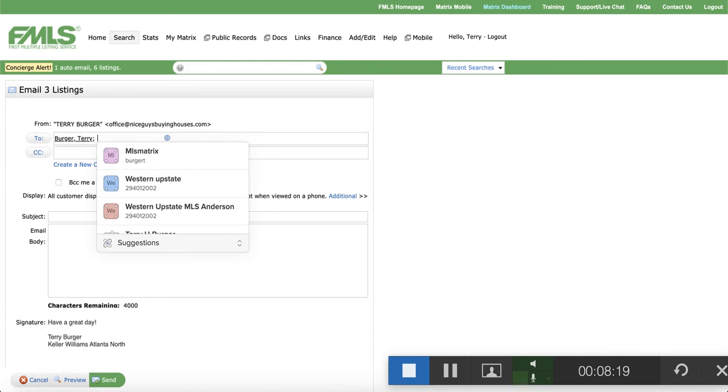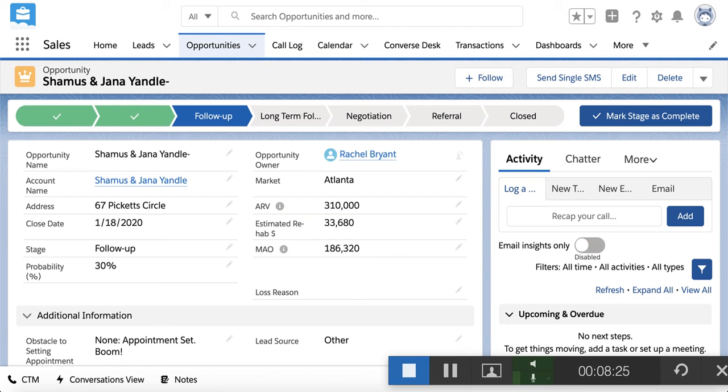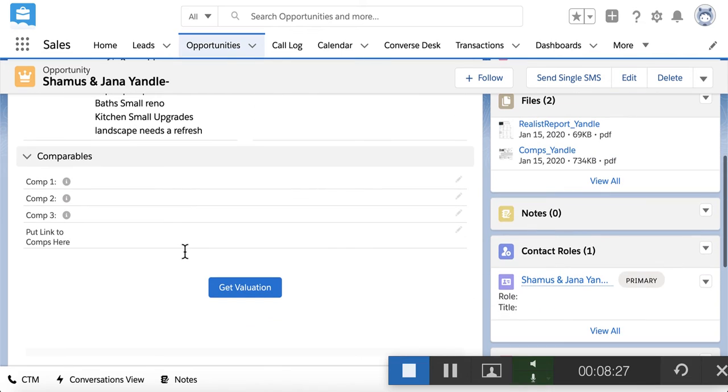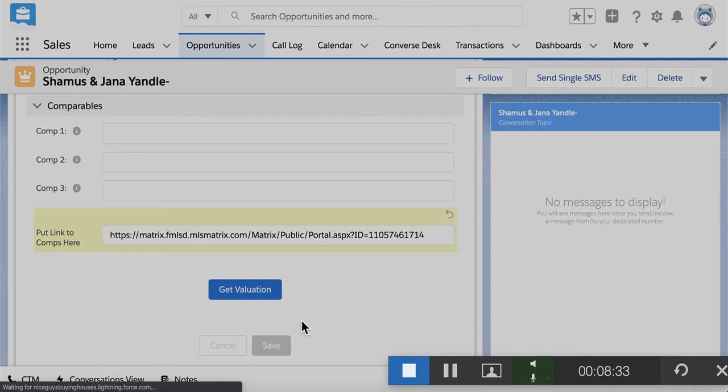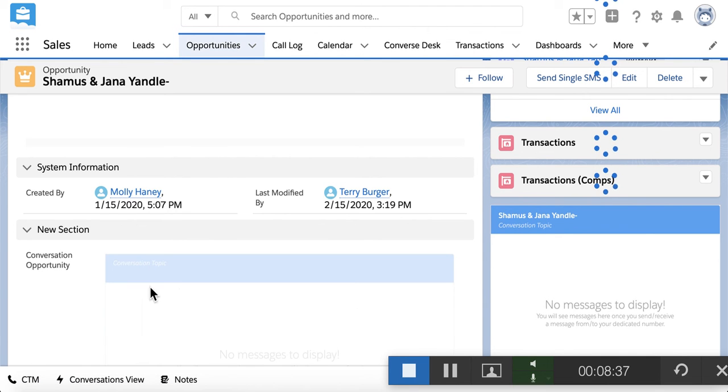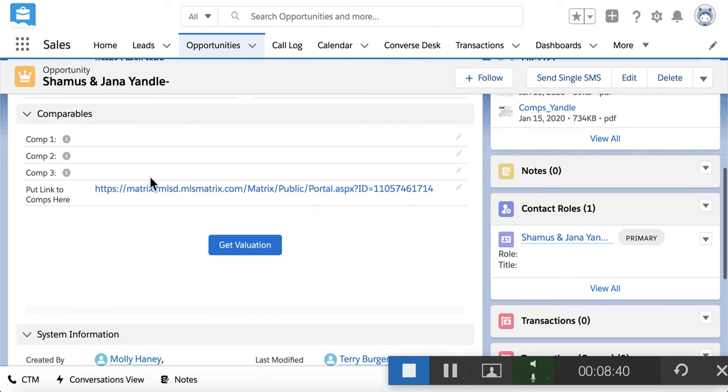All right, so now I'm going to take that link that I have right here, and I'm going to go over to our Salesforce, and I'm going to drop that link right in here. Okay, I'll set it right there. I'm going to hit save. Okay, and so there it is.